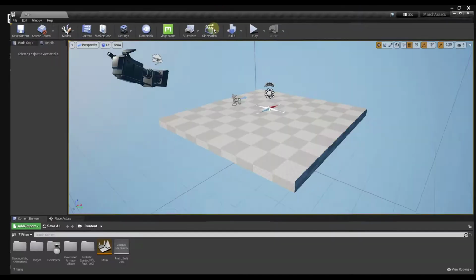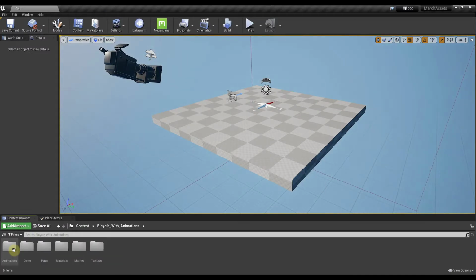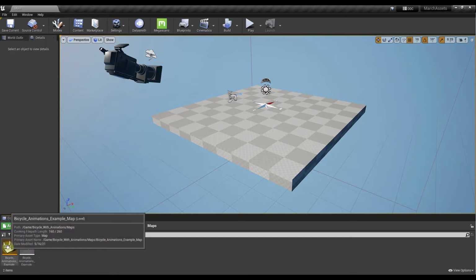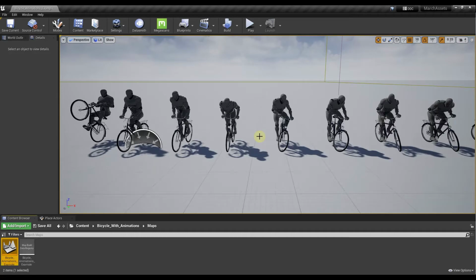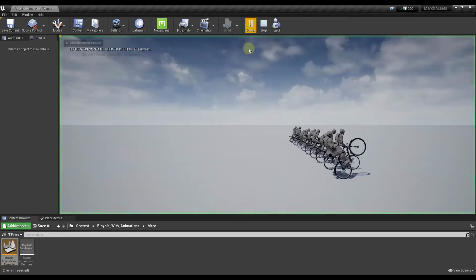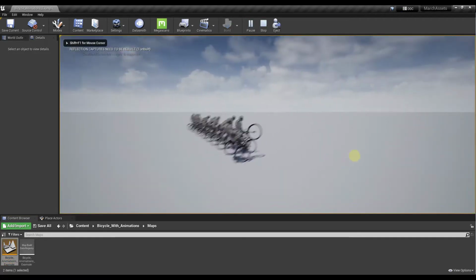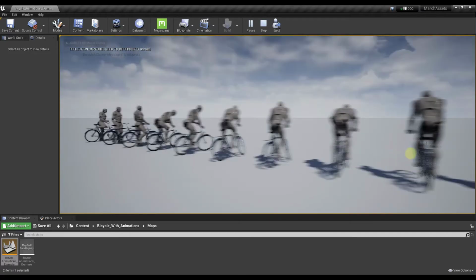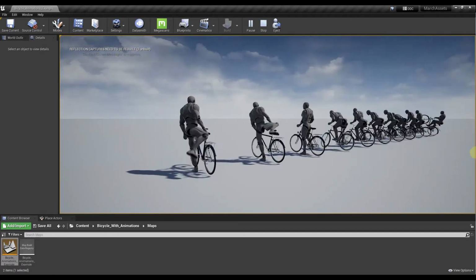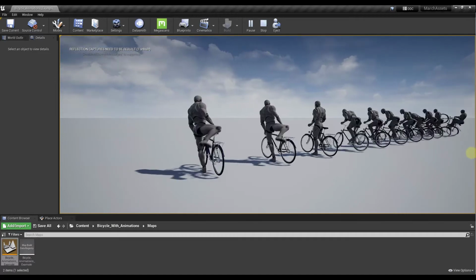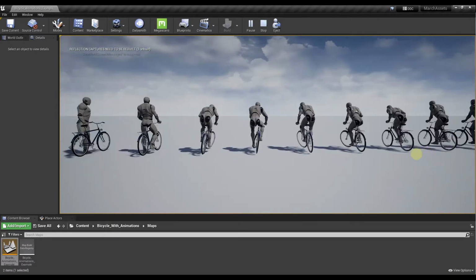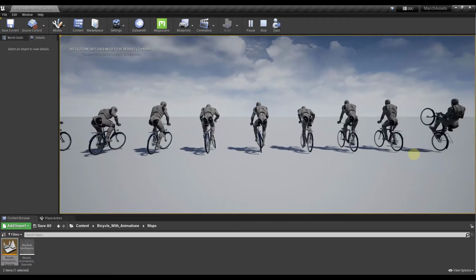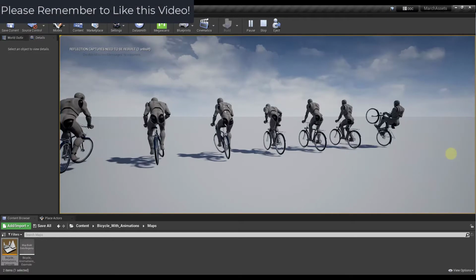If we jump into Unreal Engine right here, we go to the bicycle with animations. If you just add that to your project, there's a maps folder that you can open up with the bicycle animations example. This is basically a pack of different bicycle animations that you can use for your characters or other things like that. Notice how you've got animations for getting on and getting off of a bicycle right here, as well as animations for riding the bike at different speeds, and other things like that. You can see how these are set up and ready to go.